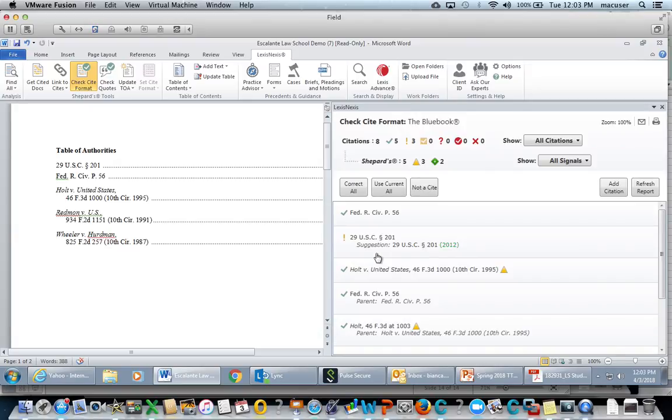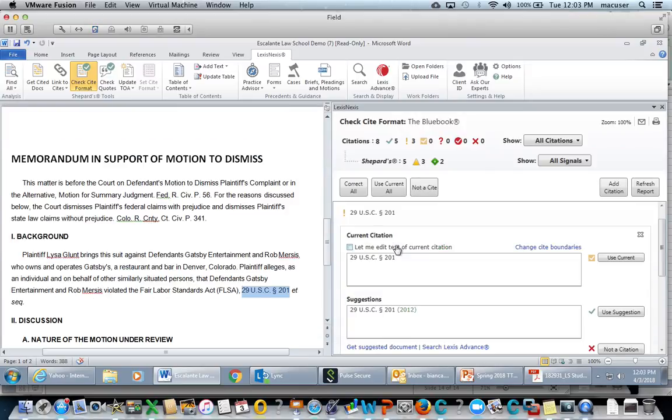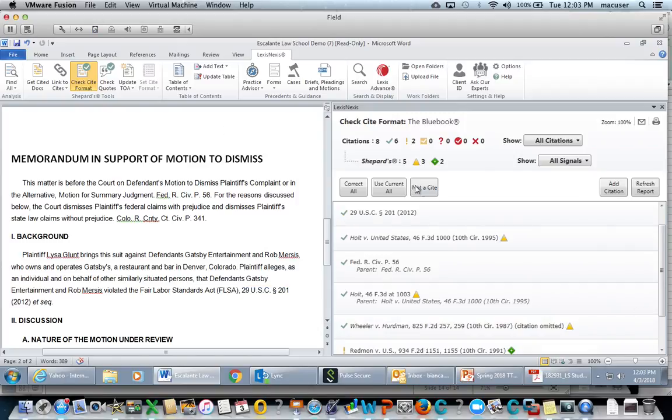It's going to alert you to where there's a problem, so then we can click here. This is what you have. This is what it's suggesting. Use suggestion, and it will actually change it in your document, or you can say correct all, and it will change all of them.